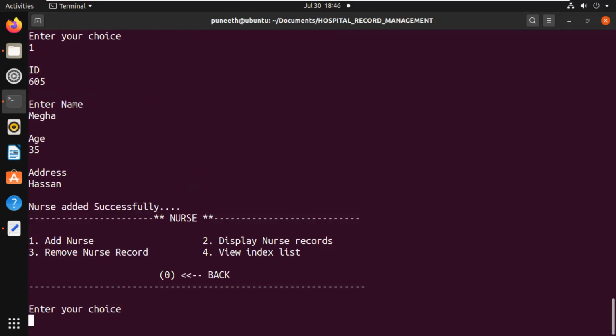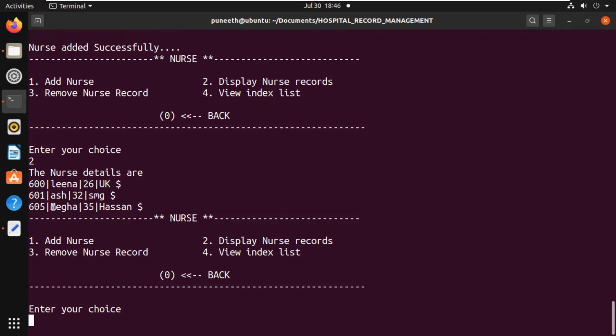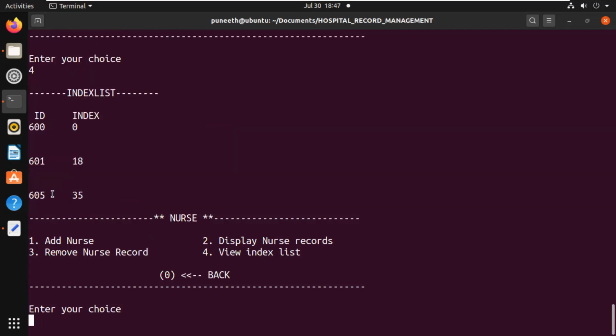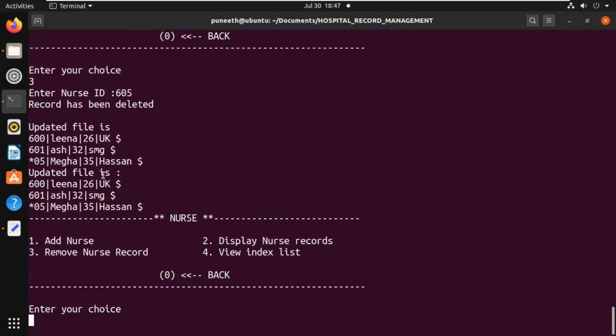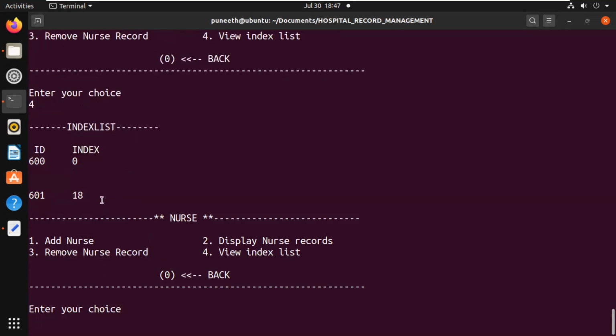So I'm going to enter choice 2, that is display nurse records. So here are the details of 605. And then I will enter the choice to view the index list. So here the index is 35 for the ID 605. I'm going to enter choice 3 now, and enter nurse ID 605. So the nurse ID 605 will be removed. And once again I will go to the index list. So here the 605 ID is removed.